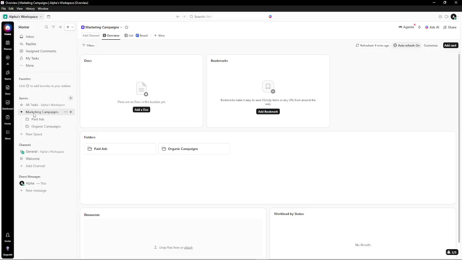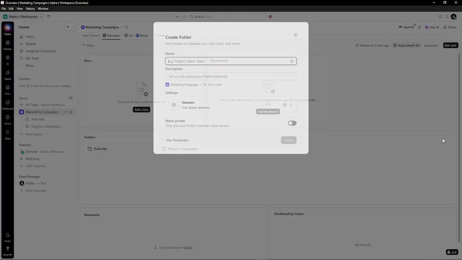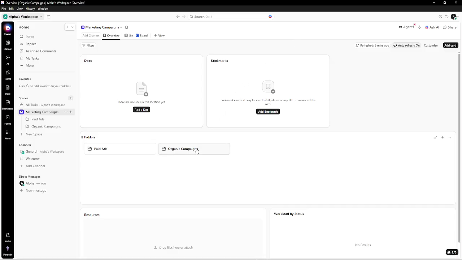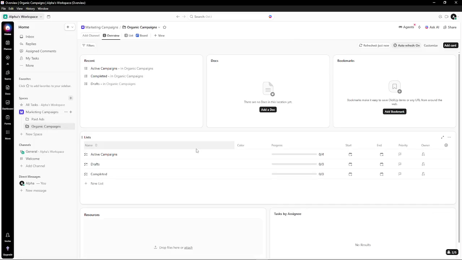Next, organize your initiatives with folders. Create one called Paid Ads and another called Organic Campaigns. Folders help you separate work by type or team, so you can focus on what matters without mixing budgets, timelines, or reporting. This structure also makes it obvious where new work should live as it comes in.